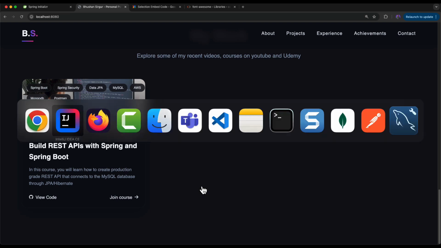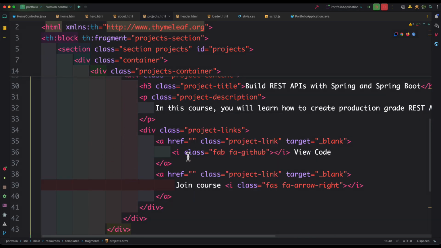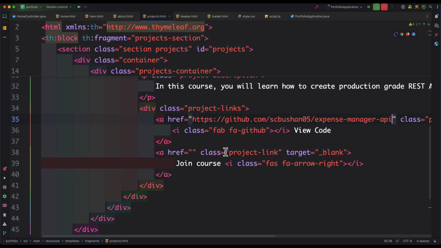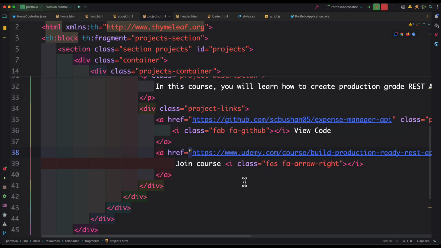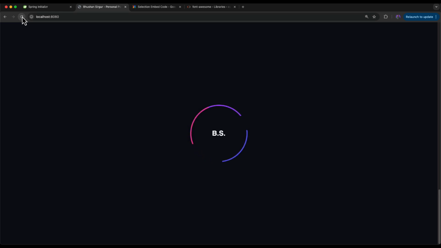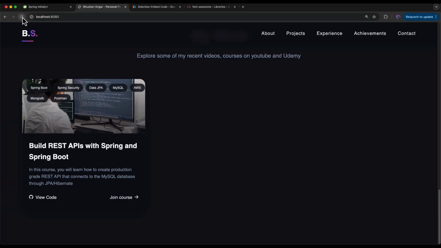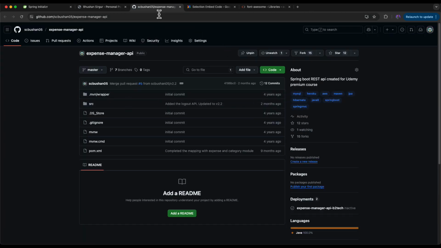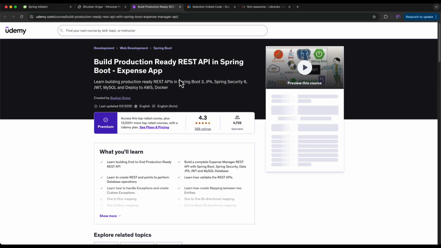So let's go back to our IntelliJ, and I have already copied to the clipboard the source code, I'm going to paste it. We get this source code from this link, and also we need to reference the Udemy course. I'll just paste it here. Perfect. And save this, and let's reload this, and on click of this view code, it should open a new tab and we should see the source code. And also on click of this join course, it will take us to the Udemy. Perfect.